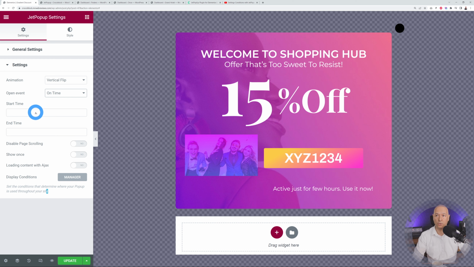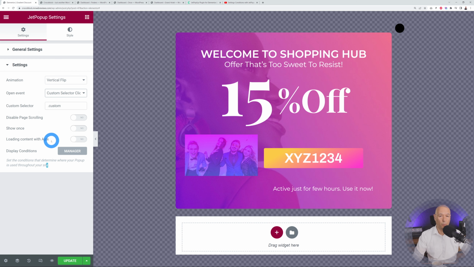So maybe between 9 to 5 during your opening hours or something like this. And then you can also have custom selector click, in which case you would add the CSS ID of the element on which they click, okay? And that's basically it. And then here you have a few additional options that are very handy.